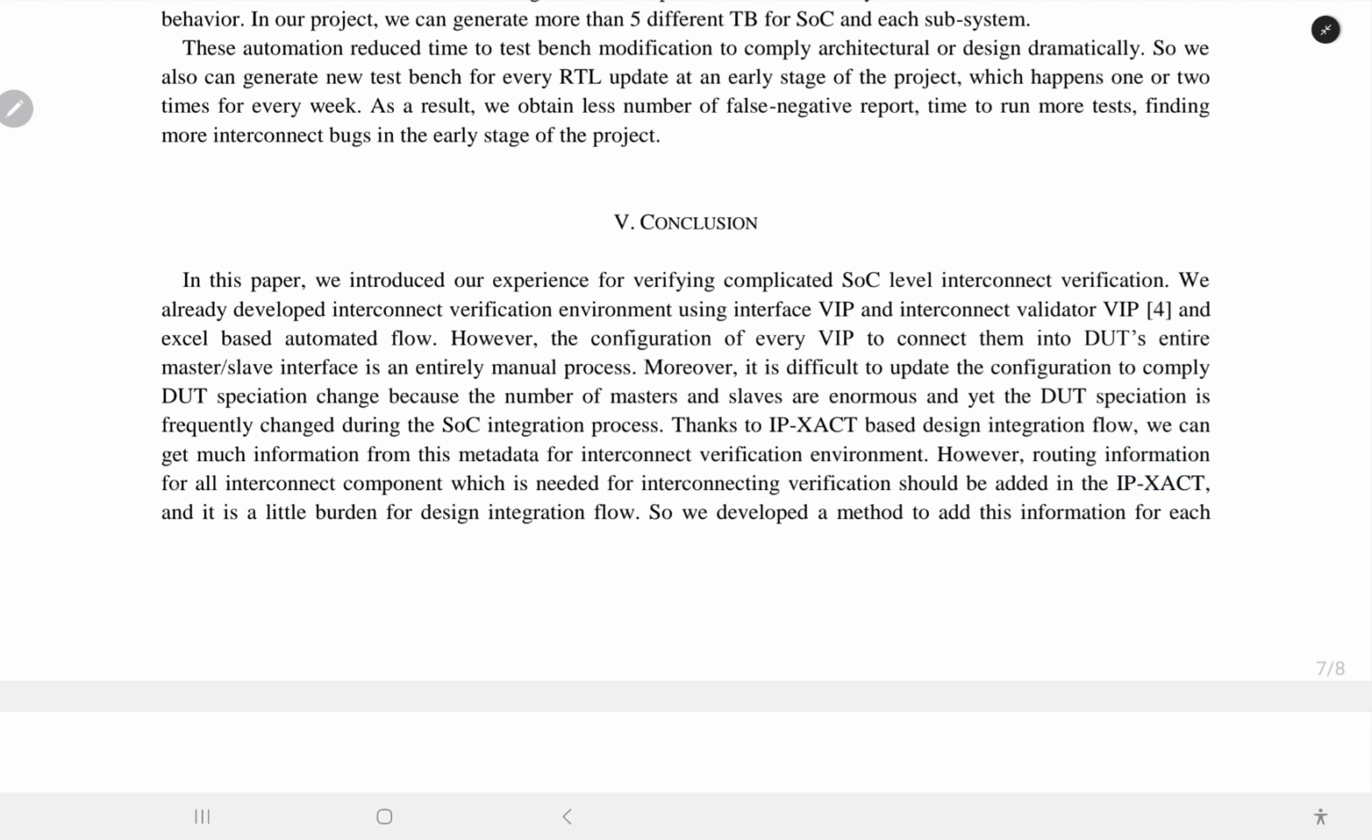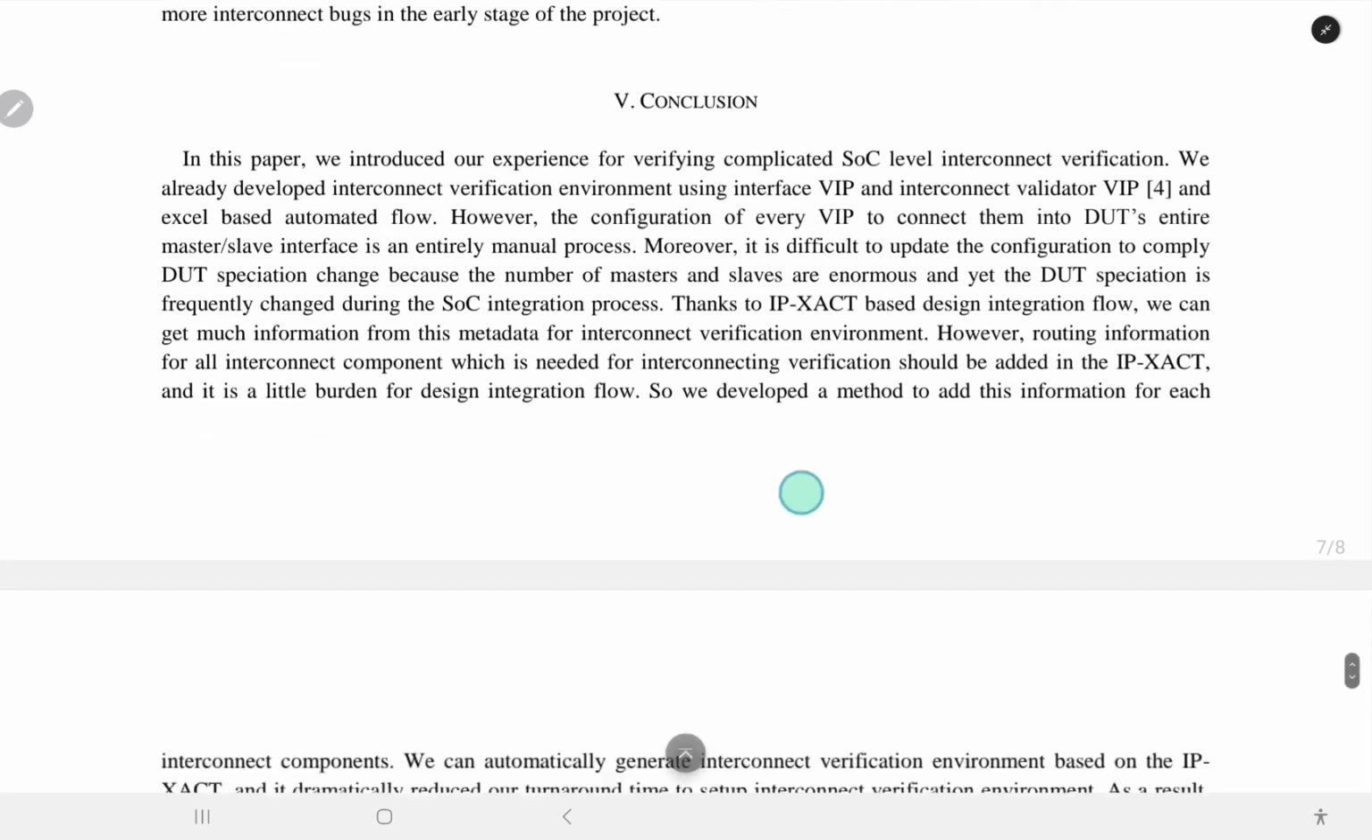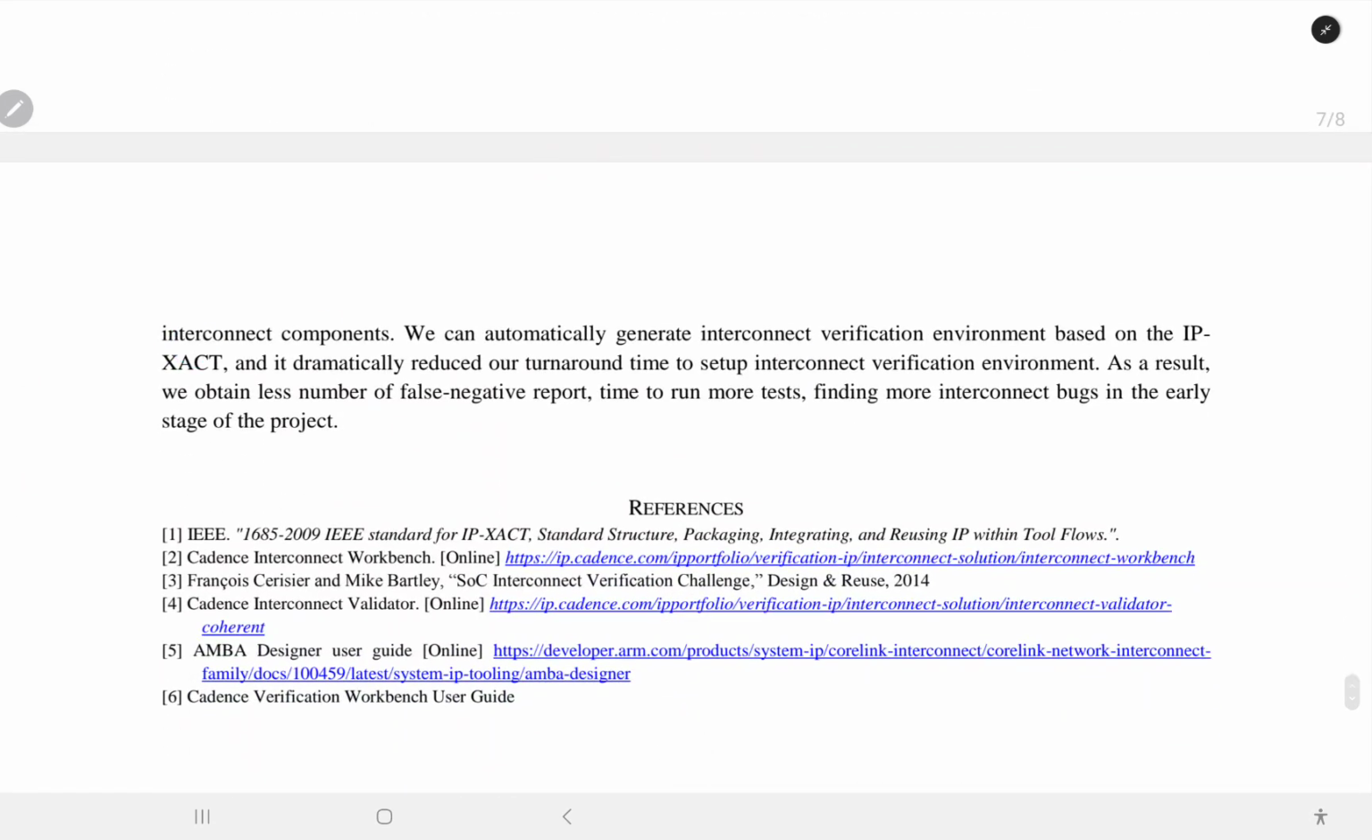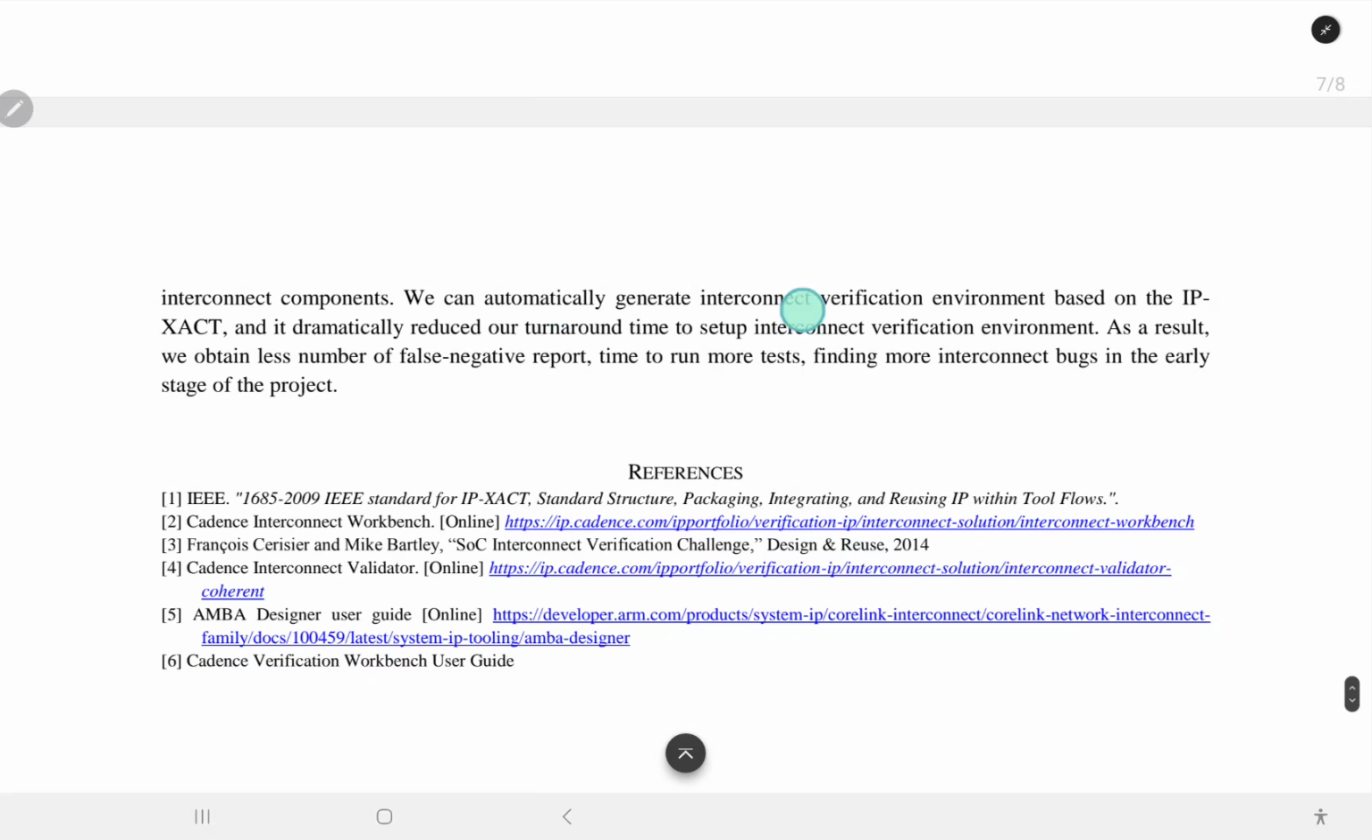However, routing information for all interconnect components, which is needed for interconnect verification, should be added in IP-XACT, and that is a little burden for the design integration flow. So we developed a method to add this information for each interconnect component. We can automatically generate the interconnect verification environment based on the IP-XACT, and it dramatically reduces our turnaround time to set up the interconnect verification environment. As a result, we obtain fewer false negative reports and time to run more tests, finding more interconnect bugs in the early stage of the project.